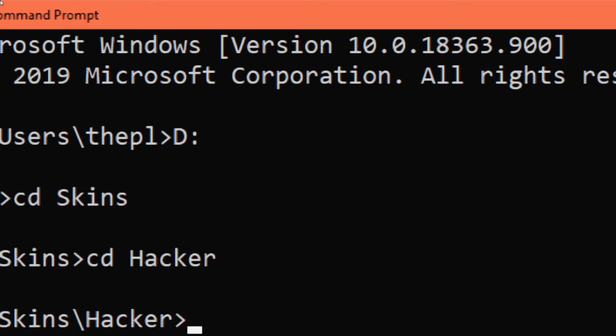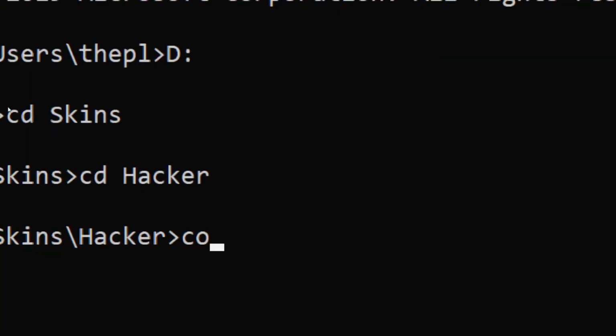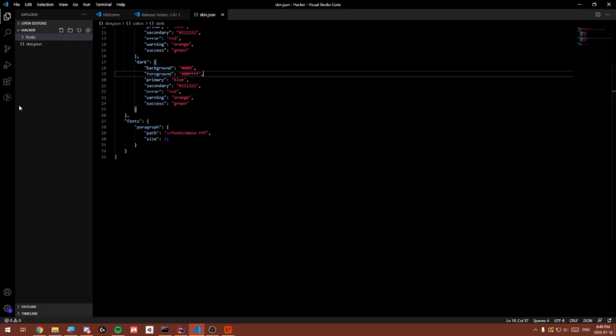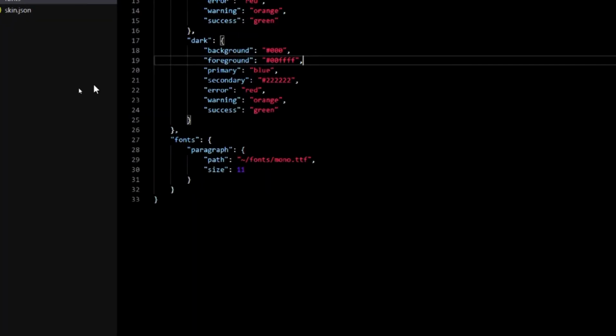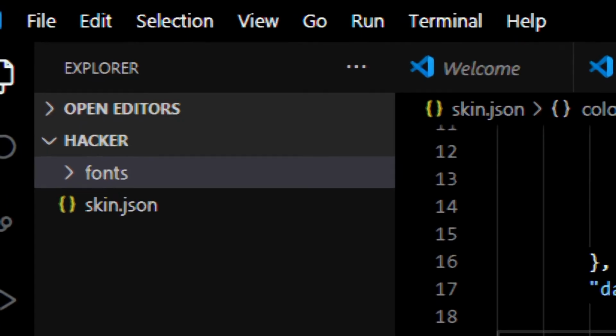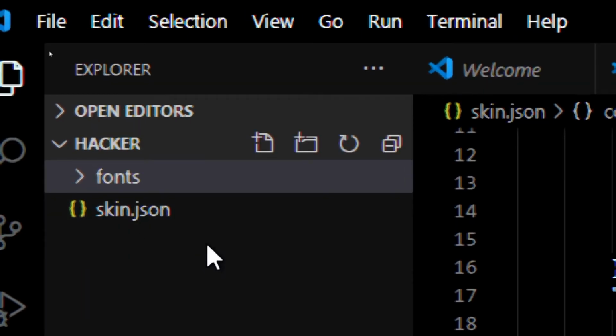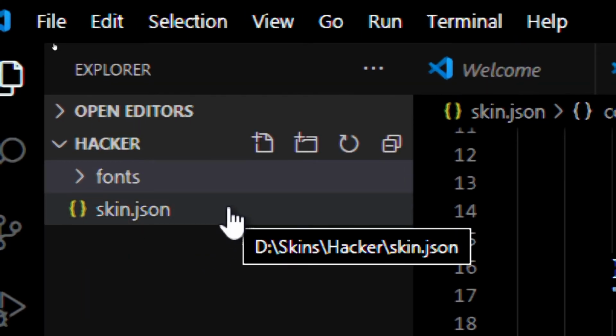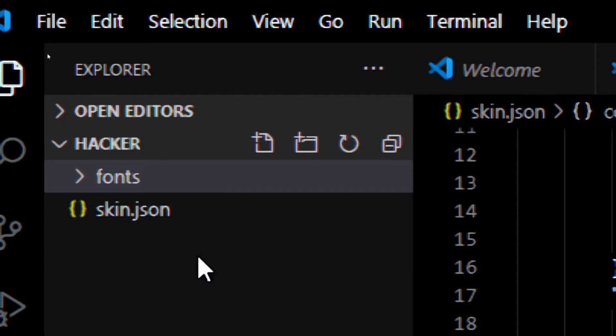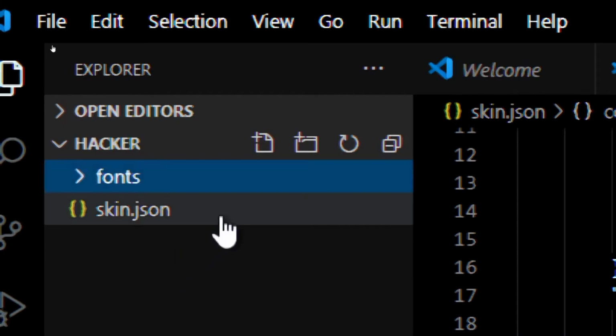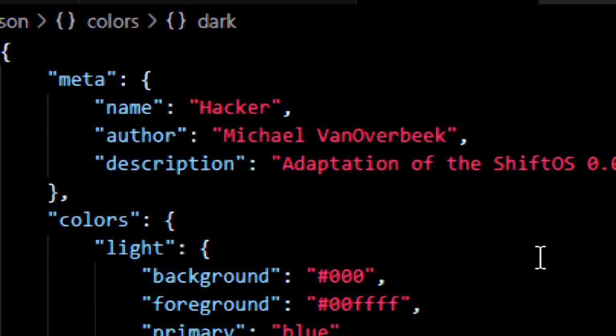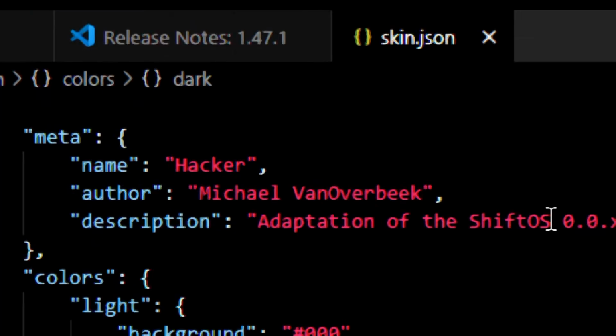I'm gonna go to D://skins/hacker, and I'm gonna open it in Visual Studio Code. I will be doing a tutorial on this someday, but this is the source directory for a Gateway OS skin. So how does it work? Well, all skins must have a skin.json file. In this file, it declares all of the information about your skin.